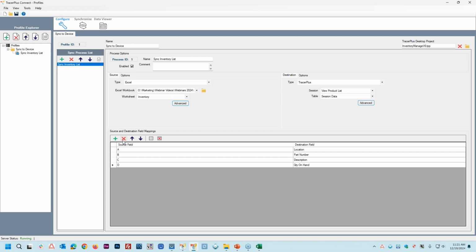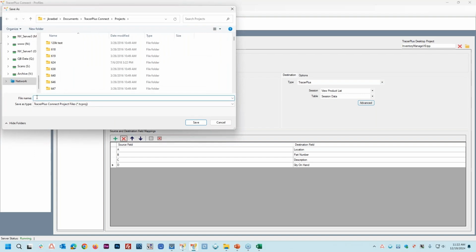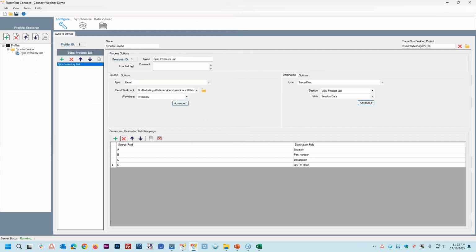so we'll just delete that from the mappings. So there, that is our setup to sync data from Excel to our product list session. I'm just going to go ahead and save this. And you can name it whatever you want. I'm just going to call it Connect Webinar Demo.